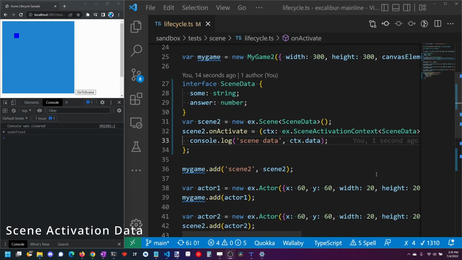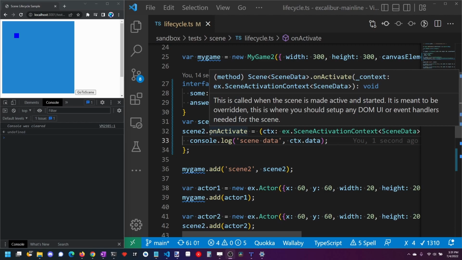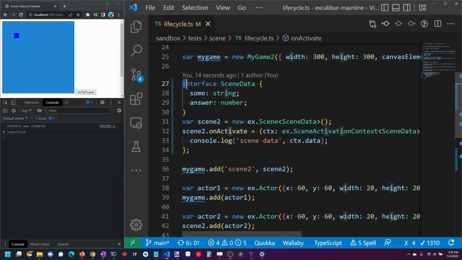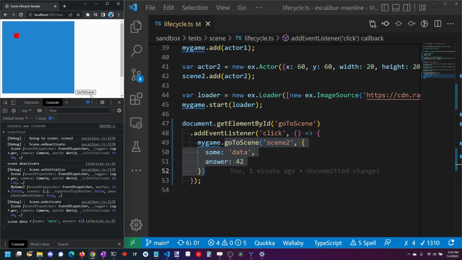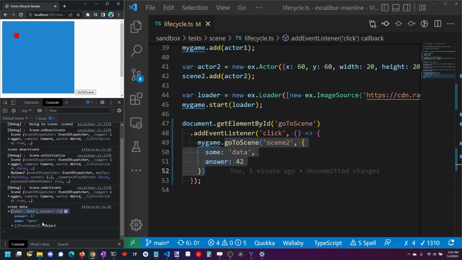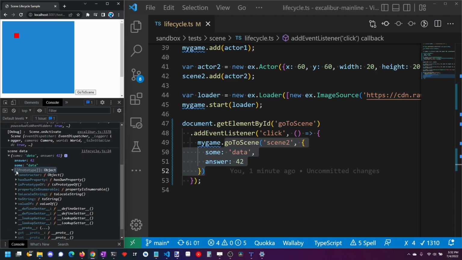A new community contribution allows arbitrary data to be passed to a scene on activation. So, like this, I can define some data that I want to have strongly typed in my scene. And then on activate, I can go ahead and do something with that data. In this case, I'm going to log it out. Here, this is how we pass the data into a scene as we transition. And if I click go to scene, you'll see that that data was indeed passed to my handler. Pretty cool.